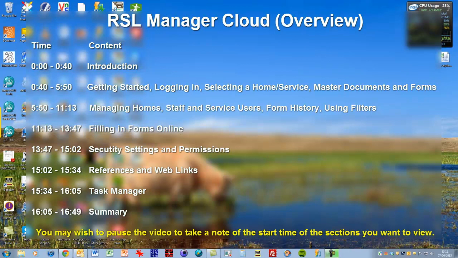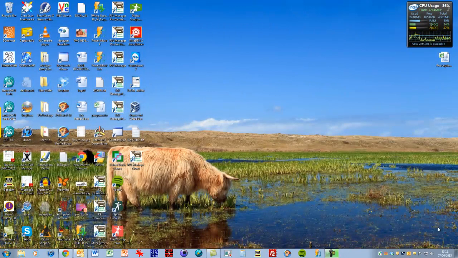RSL Manager Cloud allows you to manage both care homes and domiciliary care services. All the procedures, forms and other documentation required to exhibit CQC compliance are contained within the system. Let's just launch the system and I'll take you on a quick walkthrough of the main features of the package.